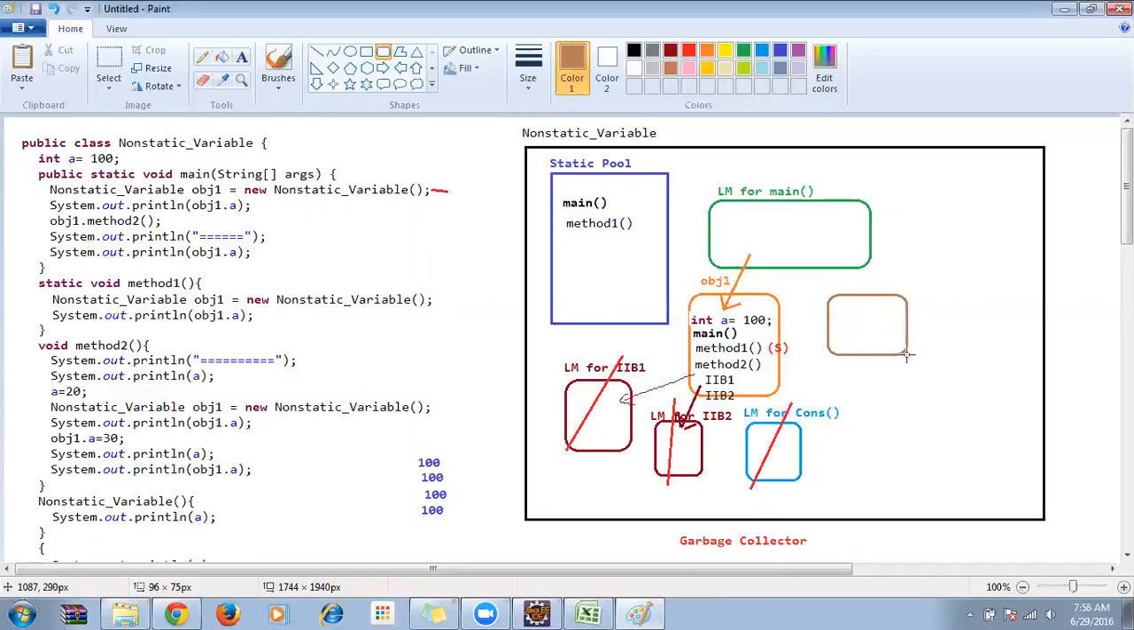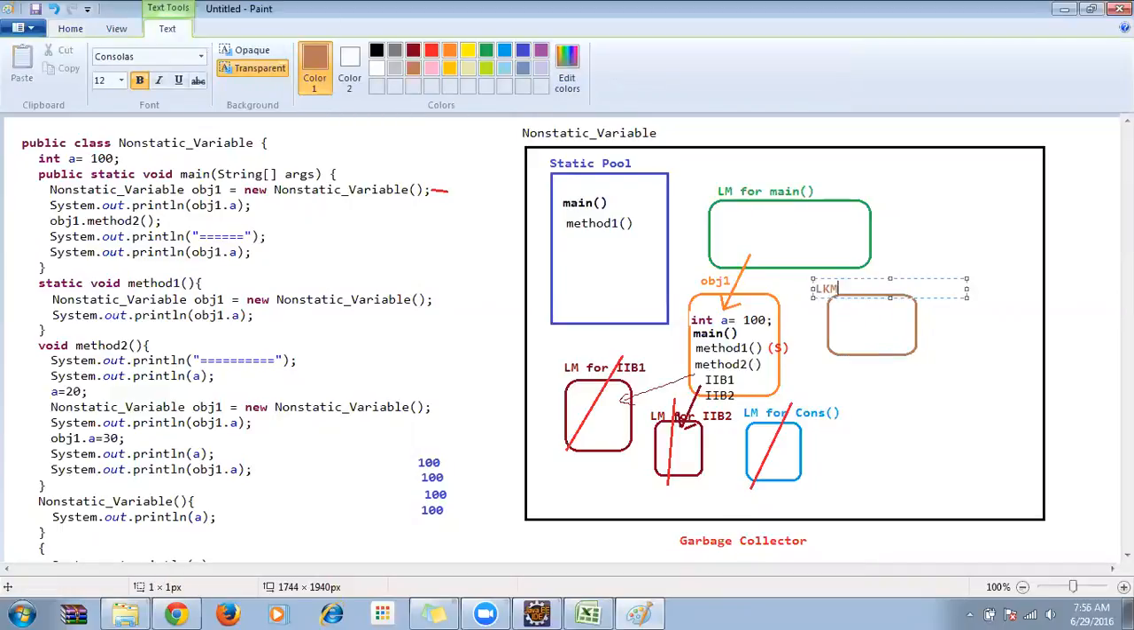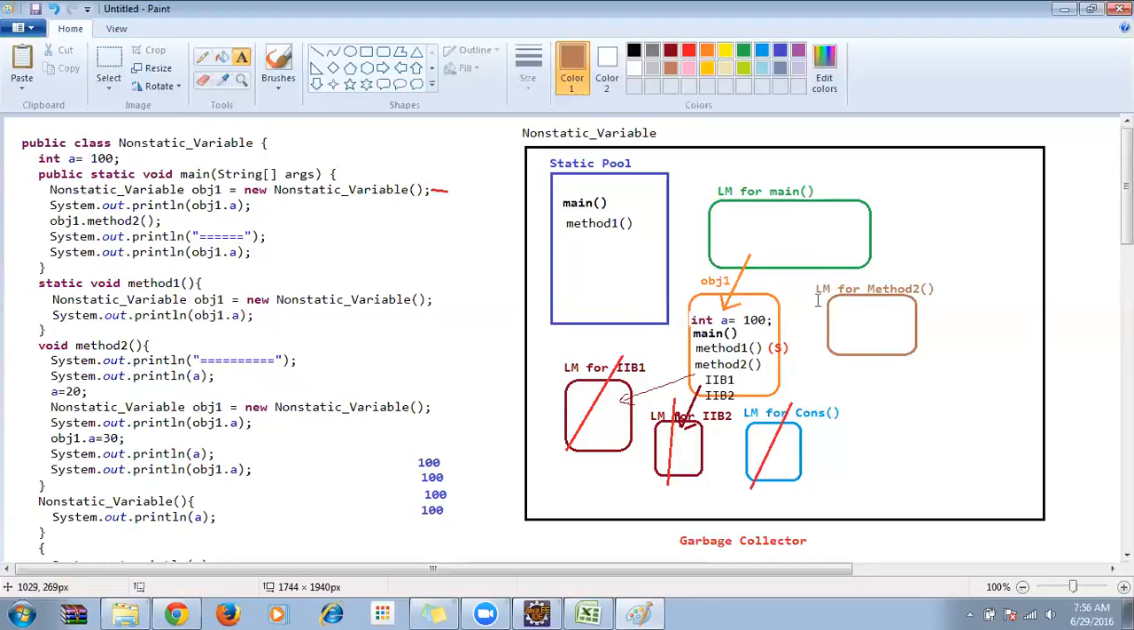That will create a local memory for method 2. Okay. Then after that, what will happen? It will print these dashes.